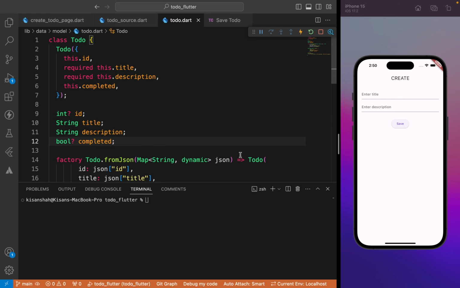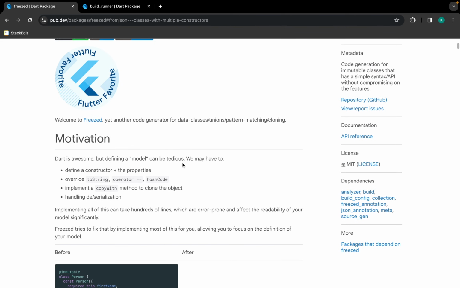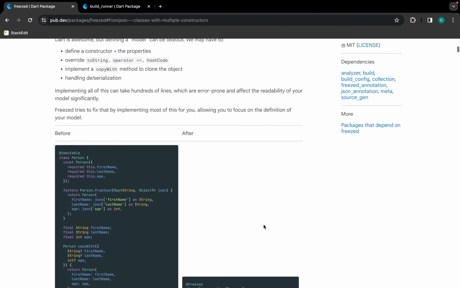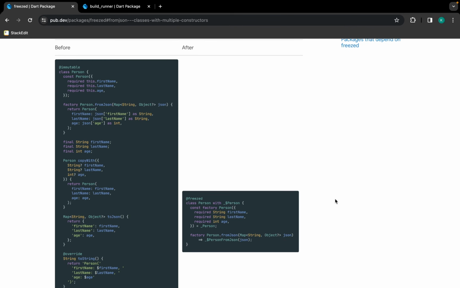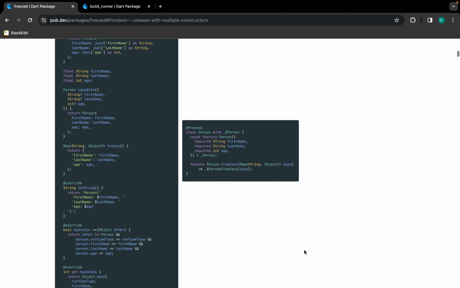In this video, we are going to use freezed for our data classes. If you head to pub.dev and search for freezed, you can see that it is used for data classes, unions and everything. So what does freezed do? It makes writing data classes easy. We have to provide the minimal data and it will generate the methods under the hood using code generation.